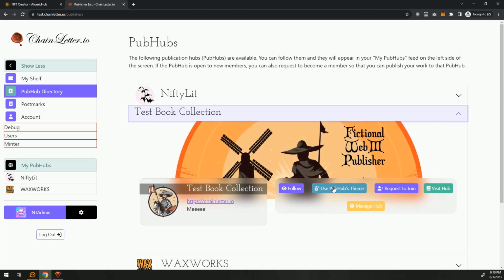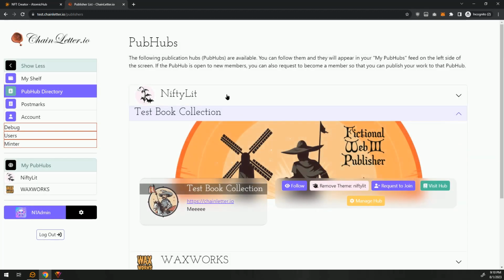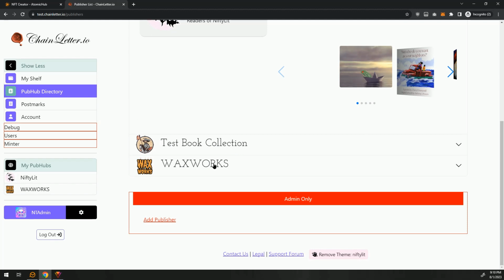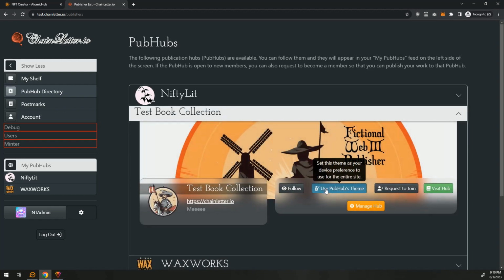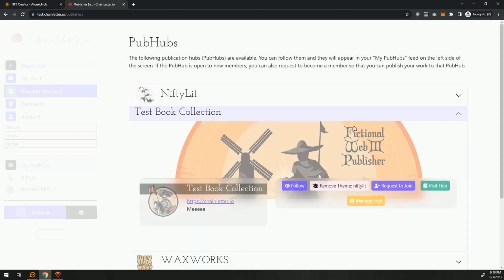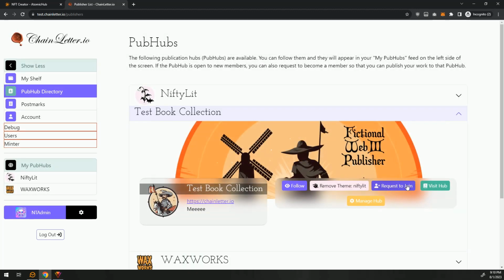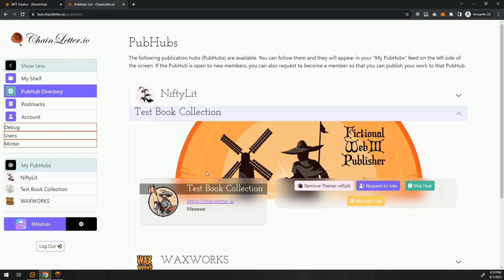It has a theme that can be selected and switched. It's the same as NiftyLit, so it didn't change, but you'll see it if I select a different one. We'll switch back to this PubHub's theme. It has the ability for members to request to join. It has a page where you can view the books that are published in it, and users can click follow, which will make it appear in their list of followed PubHubs. So it's fully functional at this point.